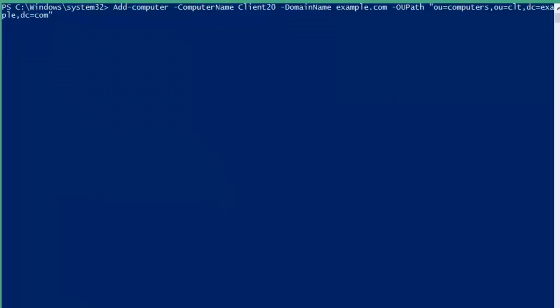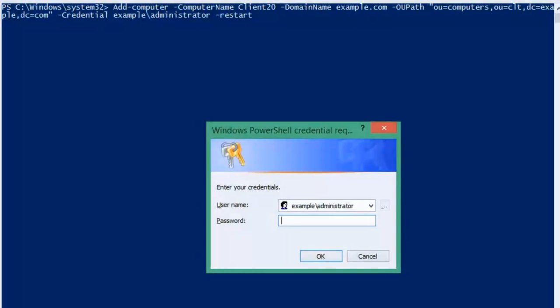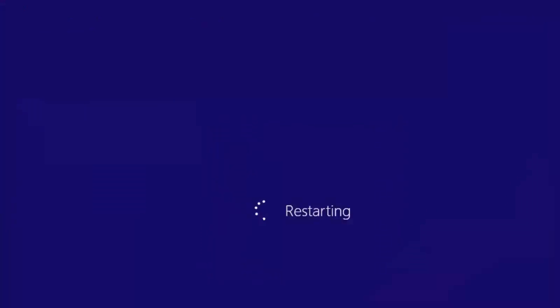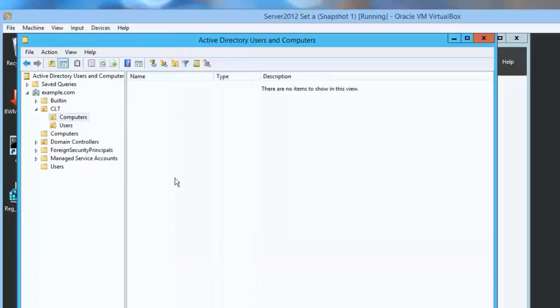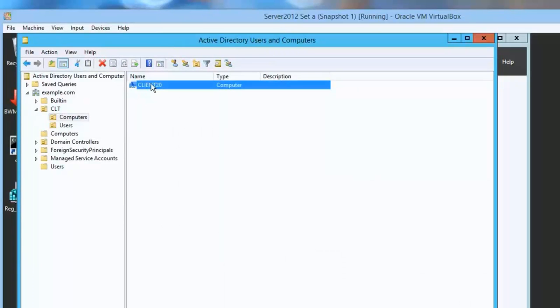Simple. All right, and then after that, you want to have it prompt you for credentials from the domain controller administrator account. So that would be example\administrator, and then force a restart here. Just include the restart parameter. It'll prompt. Give it the password, and it's restarting. Notice before it even gets back up, there's client20 on the domain controller.